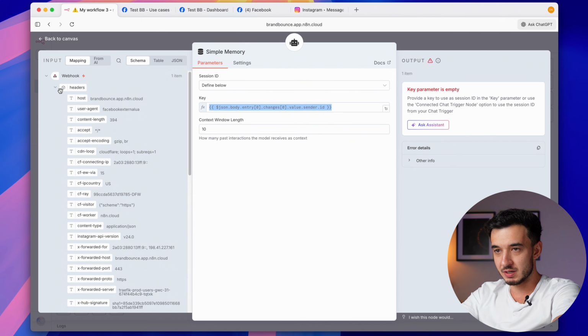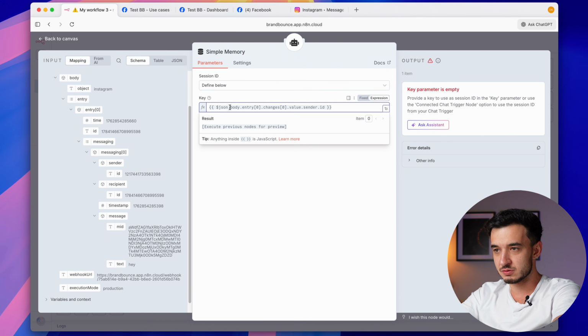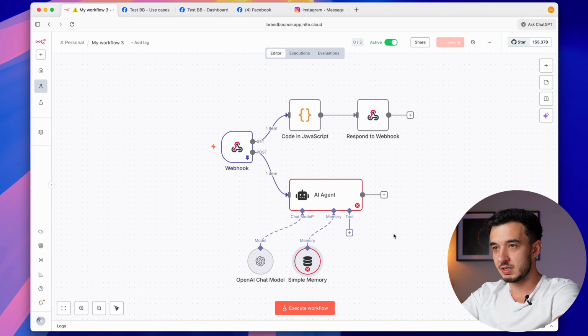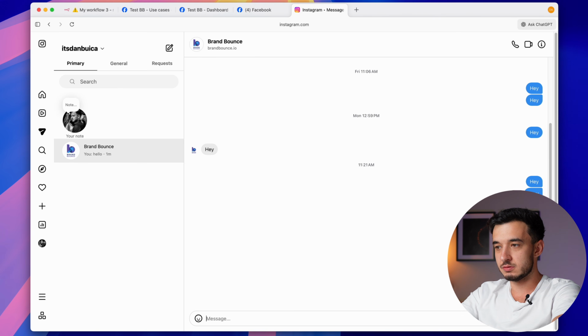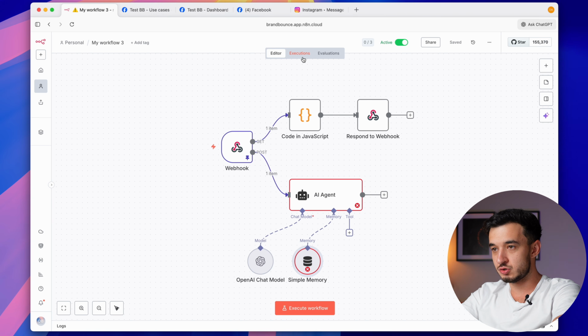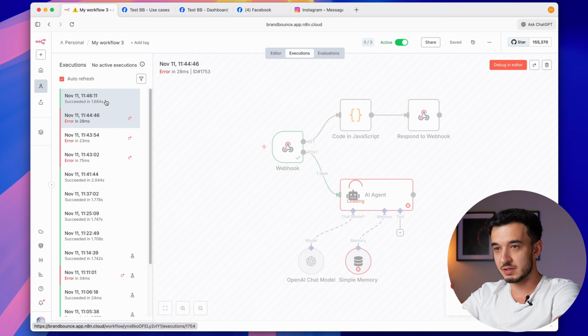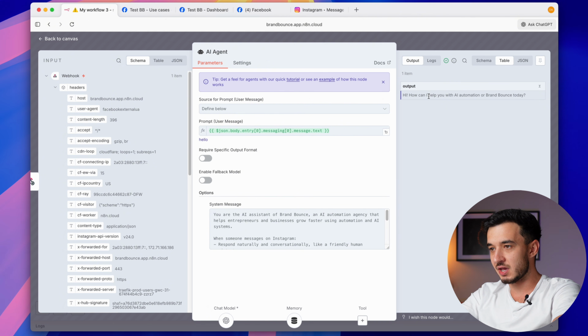So click on mapping, body, and we have to drop the sender ID right here. Okay, great. Now let's try and send another message. Make sure to save the workflow before. Hello. Now it should have run and it should be green. Now let's see what it answered. Hi, how can I help you with AI automation or brand bounce today?